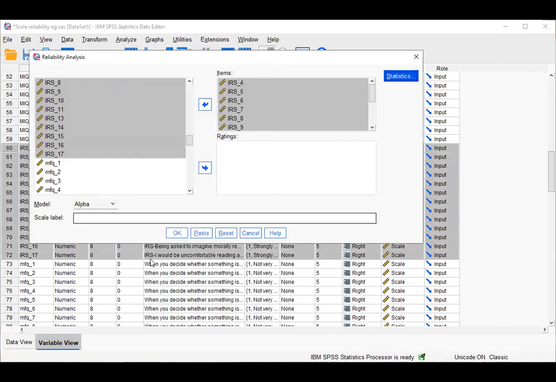Hit continue. Okay. You can put a title for your scale. It's good if you're running a whole bunch of them, that way you look at the output and know what it is. Okay, then you hit OK. That's not how you spell resistance.